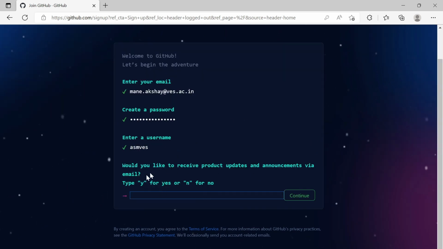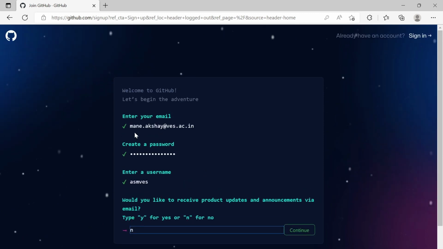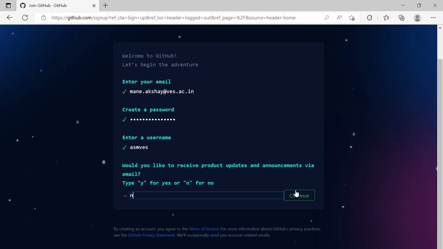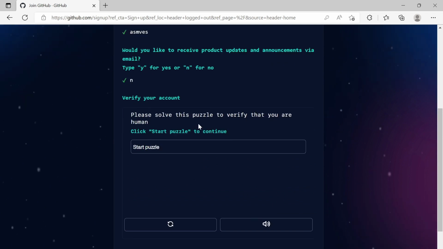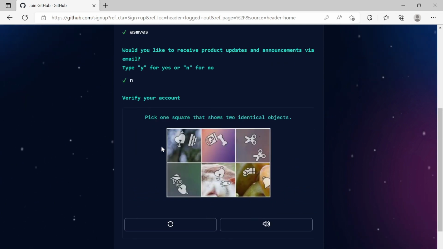This is dependent on you. If you want to get notifications from GitHub, you can put yes, or else you can put no. So first we enter email, then password, then the username, which should not have any hyphens or special characters like that. Continue, and then it will ask for verification.